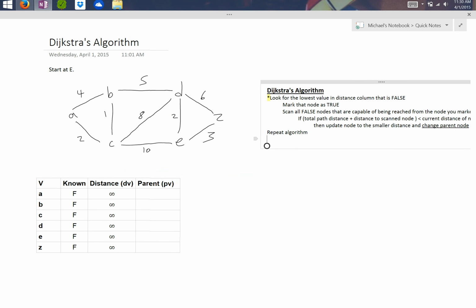It's actually pretty simple. So we start off with a graph, and we're going to have this graph right here. Now we have the vertices A, B, C, D, E, and Z right here. And then each vertex has an edge weight associated with it. So it costs 2 to go to C, and it costs 4 to go to B.